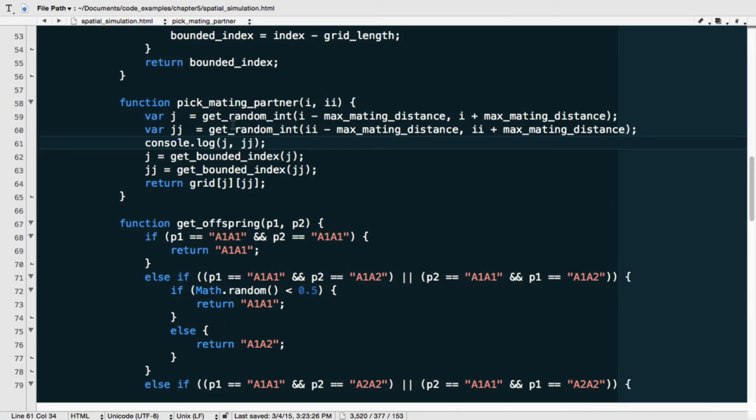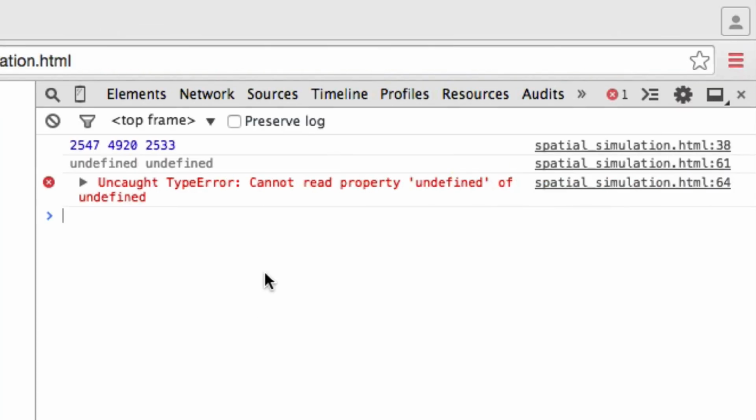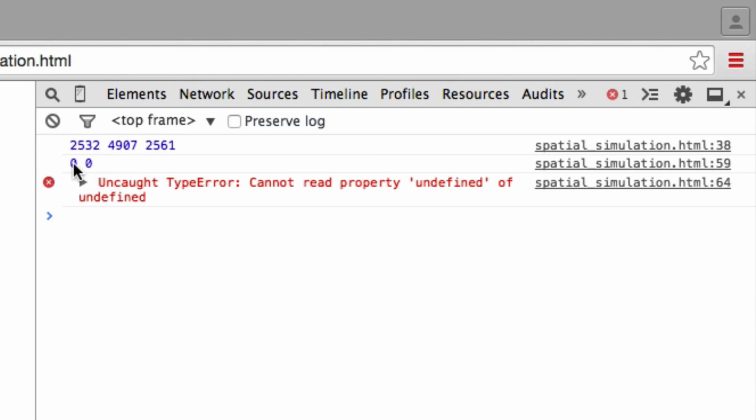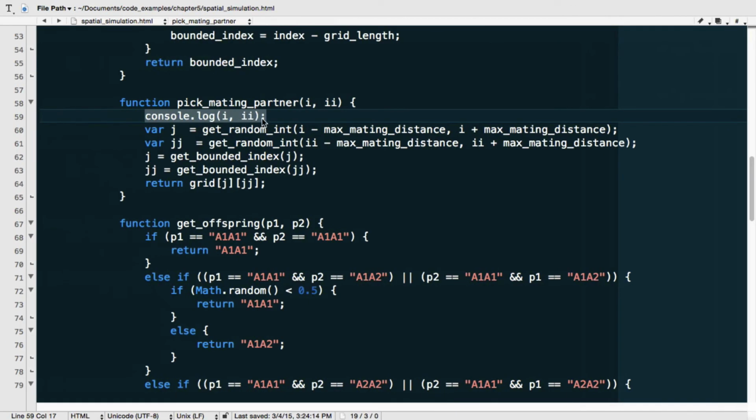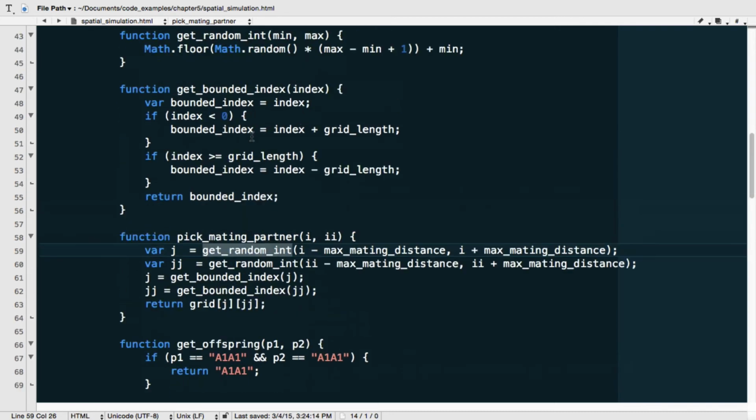So there seems to be something wrong with this getRandomInt. So let's see, maybe we somehow mistyped the max mating distance. Doesn't look like it. So maybe there's actually something wrong with the I and the II that we pass in here. So let's just remove this line and do a console log II. So again, this is sort of divide and conquer. We are now outputting here as a sanity check to make sure that I and II are actually reasonable values. Let's go ahead and do that. All right, yes, in the first instance, of course, 0 and 0. This is the first index of both of the indices in the beginning. So that seems to be fine. So there seems indeed to be a problem with our getRandomInt function.